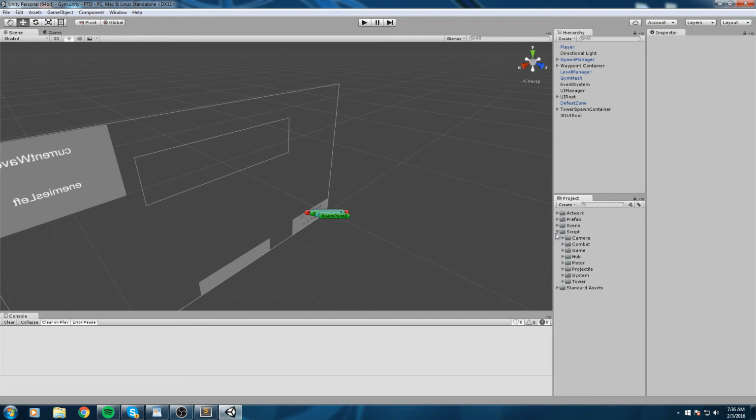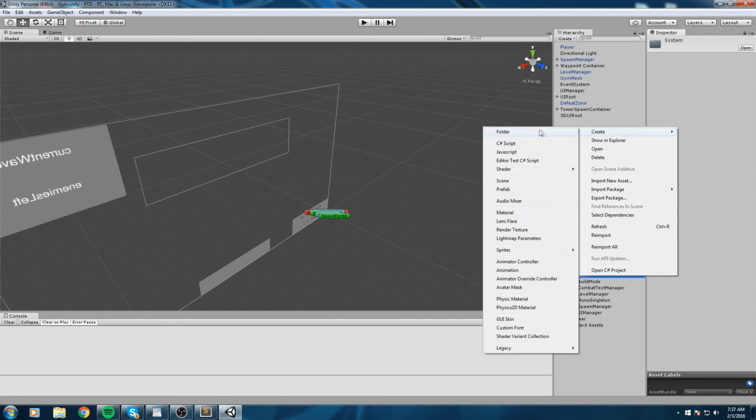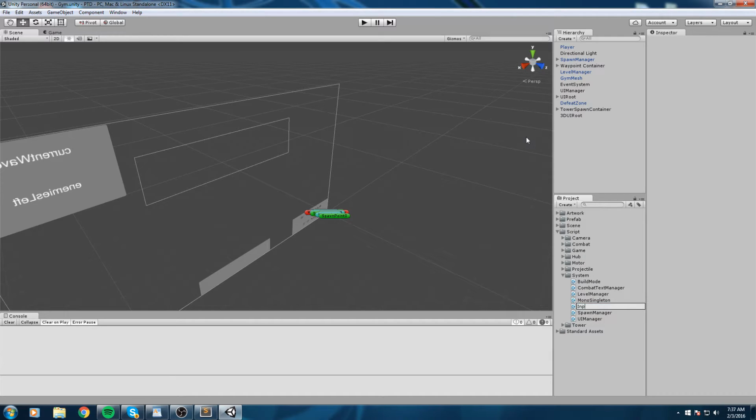Alright, so let's get started guys. We are going to create a new system script once more. So inside of our script folder, I am going to go inside system and right click on that. Right click, create a new C# script that I'll name InputManager.